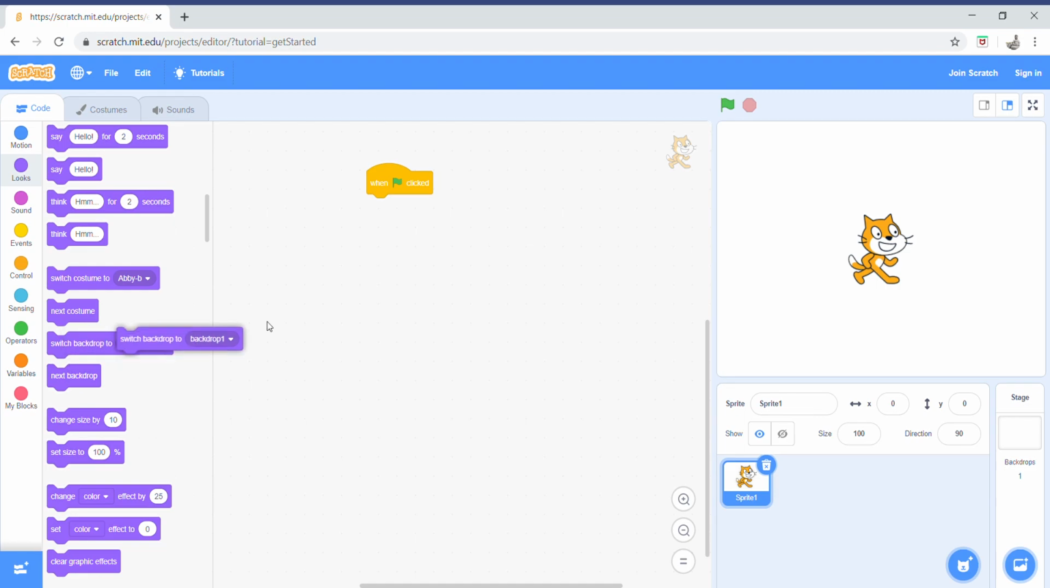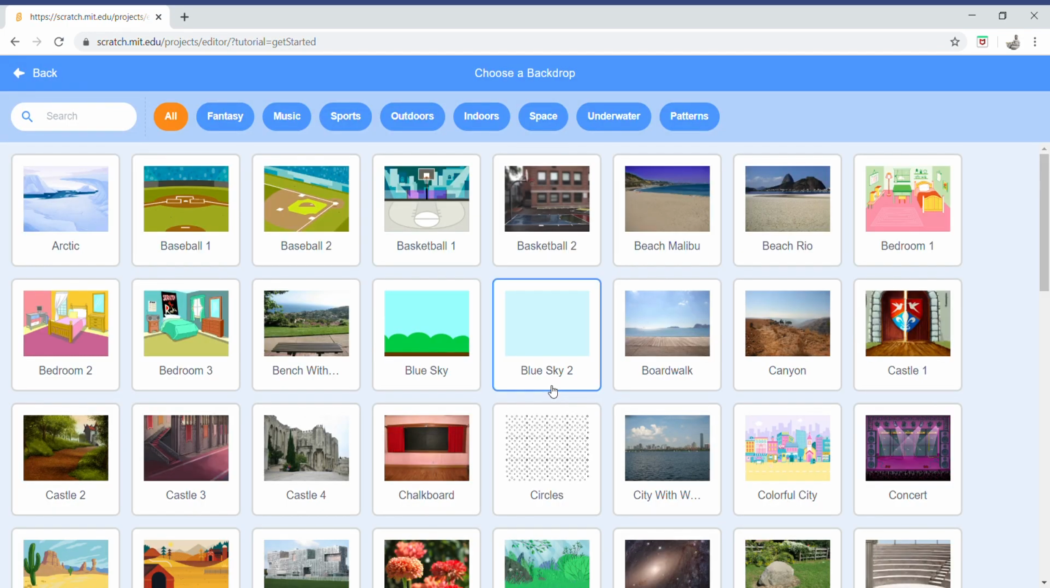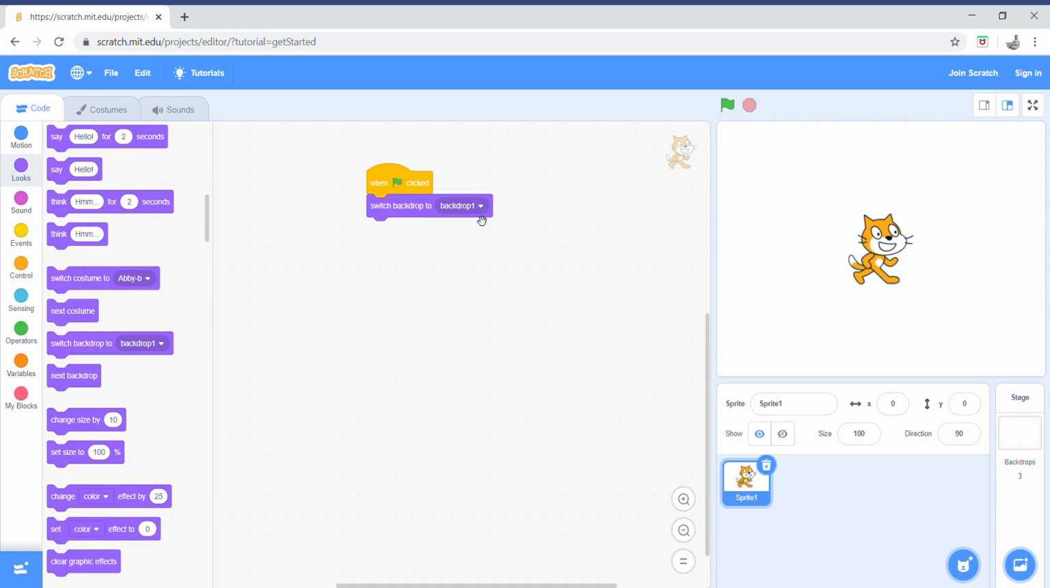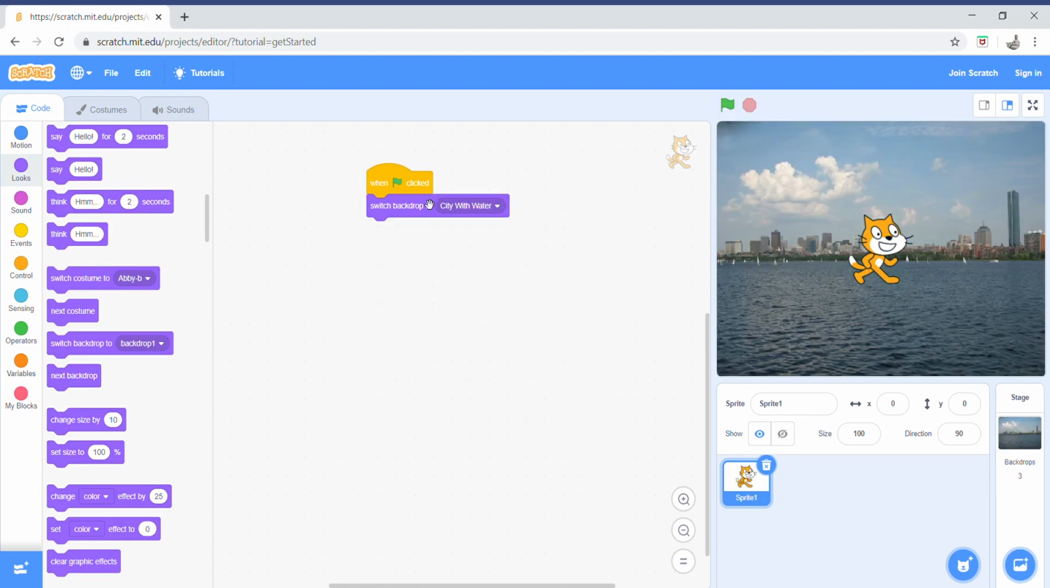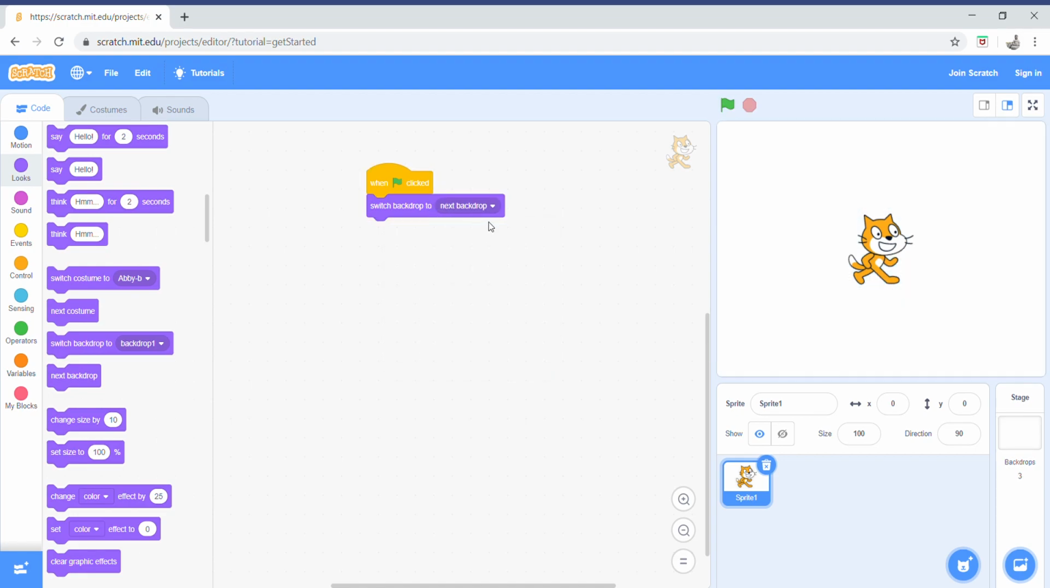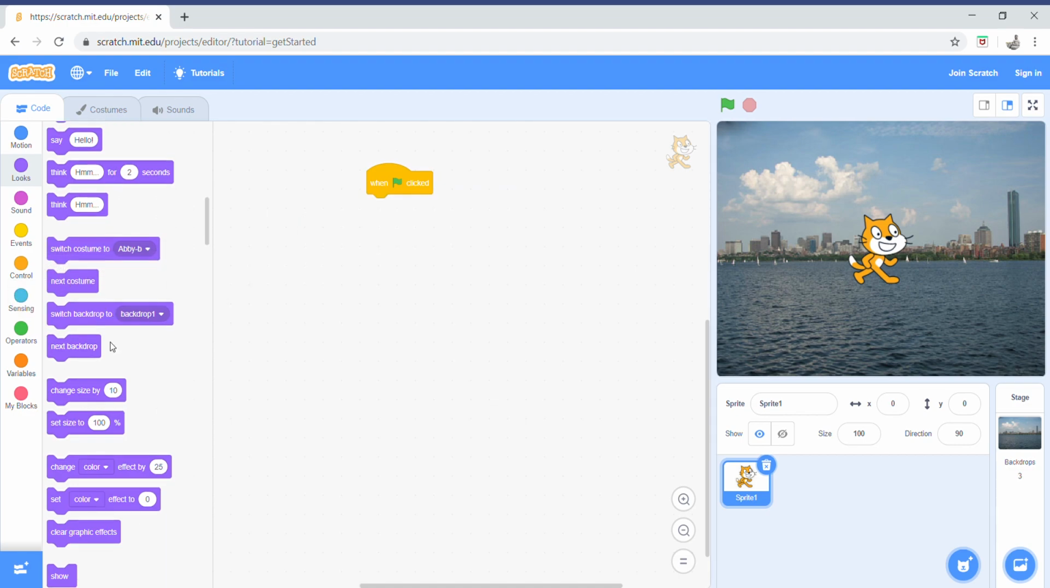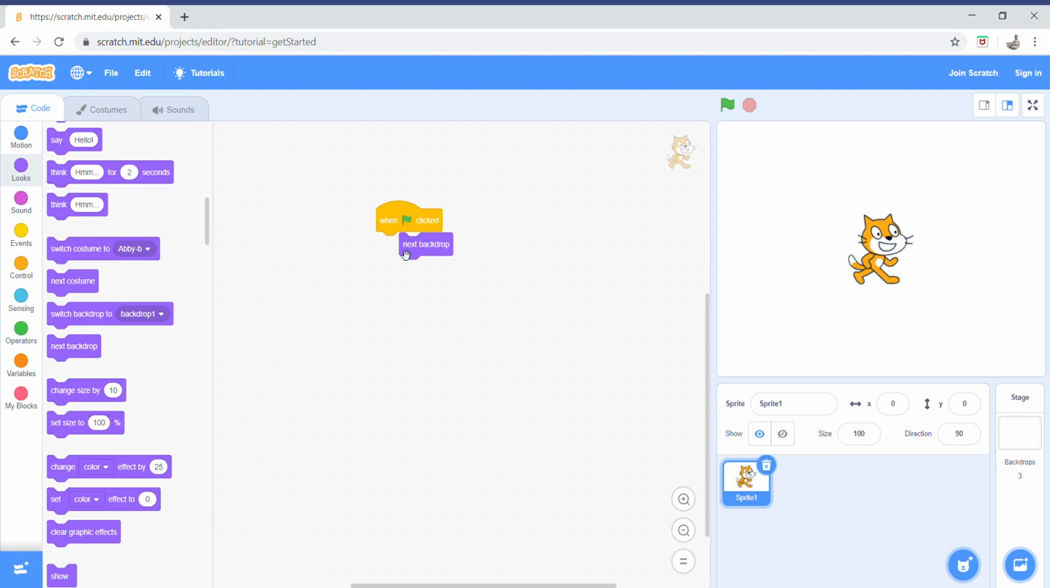Next one is backdrop. I need another backdrop. Blue sky, city. And if I want to go to blue sky, once I go to blue sky, go like this. Next backdrop? Yes. Previous backdrop? Yes. Got that. And then the next one is next backdrop. It's just like the same one, but go like this.